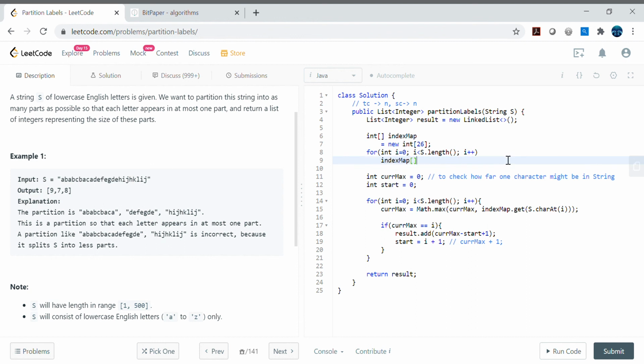Index map s dot charAt(i) minus 'a', we can do a character, right? What does that mean? So 'a' will have some ASCII code internally, and then this is s. So s dot charAt(i) will also have some ASCII code, and once we subtract this particular ASCII code, it will give the corresponding index of that 'a', right? So if it is 'a', then the index would be 0.